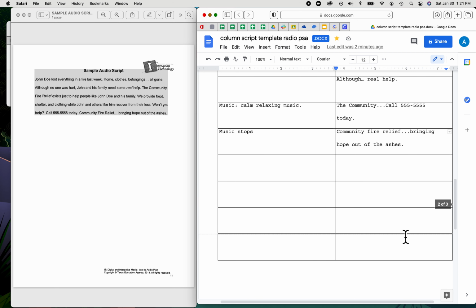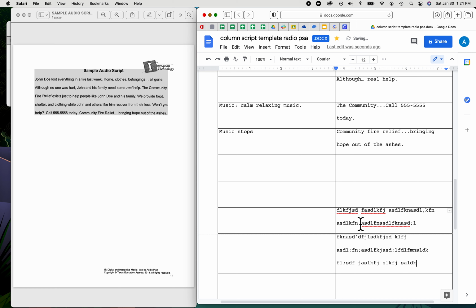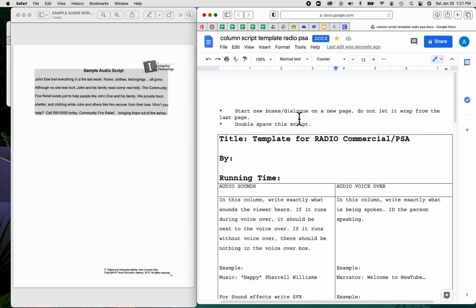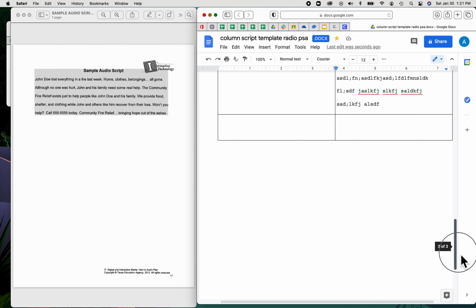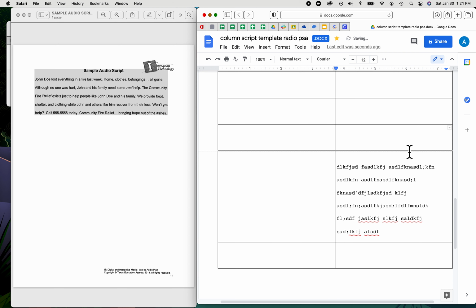So here's the end of a page. Do you see that? Let's say you're typing. So here I am typing because I'm such the fastest typist. And do you see how this part is on the first page and this part is on the second page, you cannot do that. That was the instruction at the very top where it said, start new boxes of dialogue on a new page. Do not let it wrap from one page to the next. So if that happened, then what I do is I just go in here. I would take this and copy it. And then I'm going to just push return a couple times. And then I'm going to paste it here. And now it's on the new page. And there's nothing on the top page.